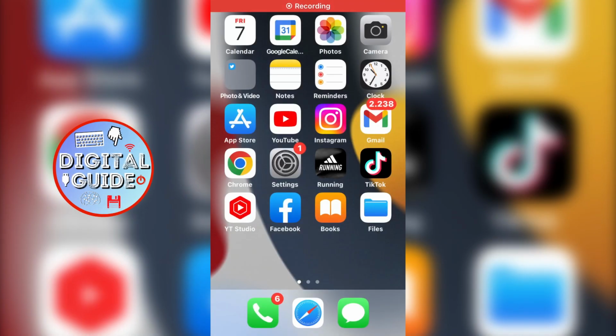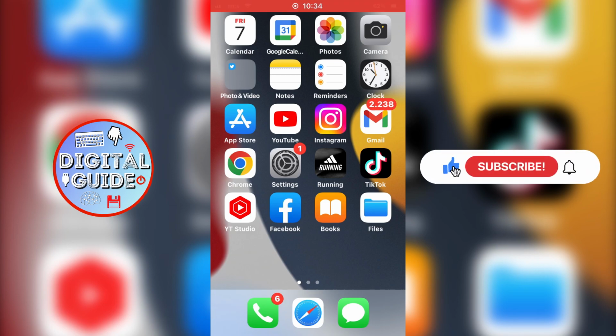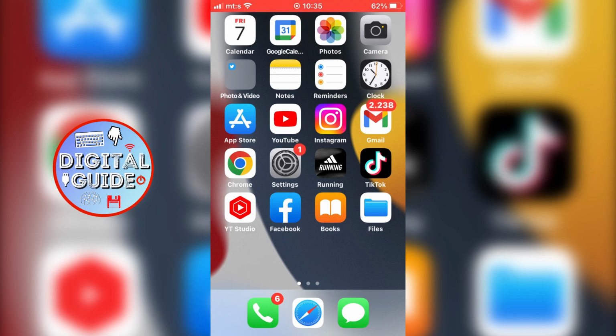Let's learn how to upload high-quality Instagram stories. So if you upload a story to Instagram and it's pixelated or blurry, or something like that, then I'm going to show you how to fix that. Without wasting your time, let's start.